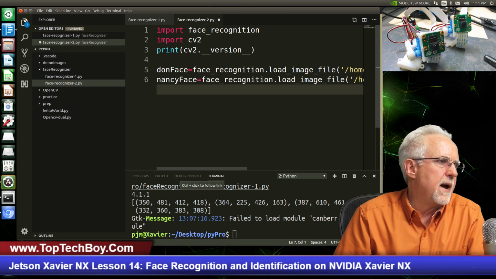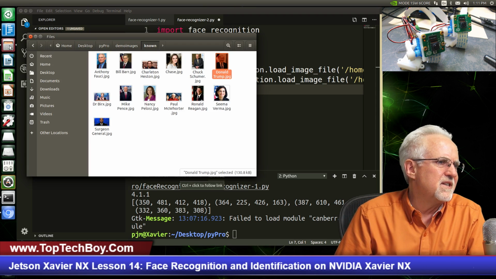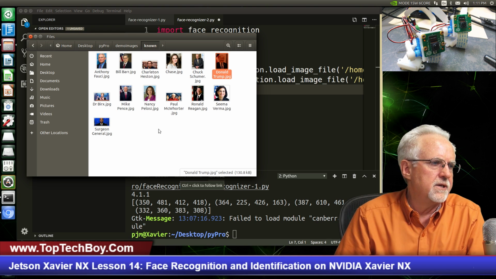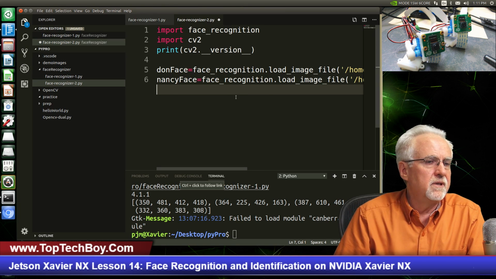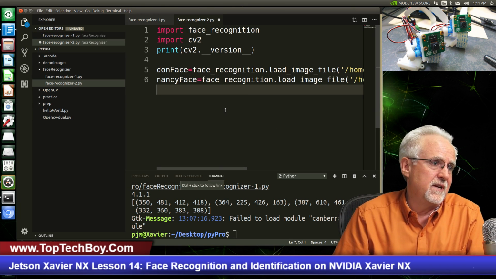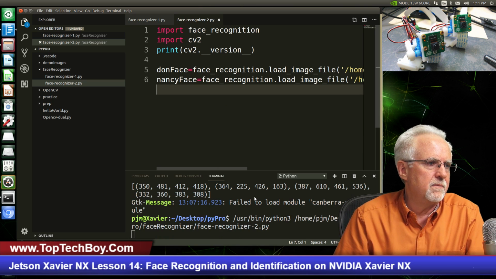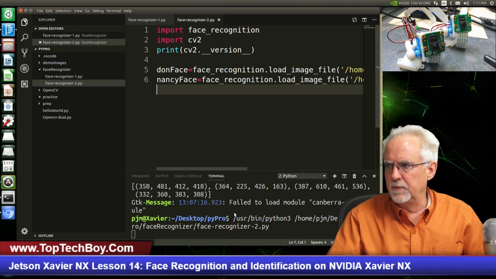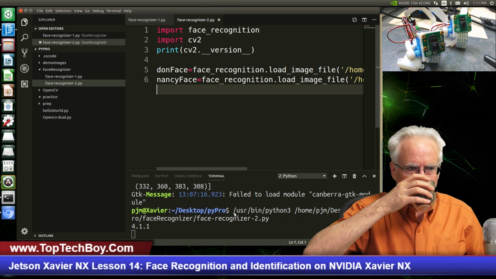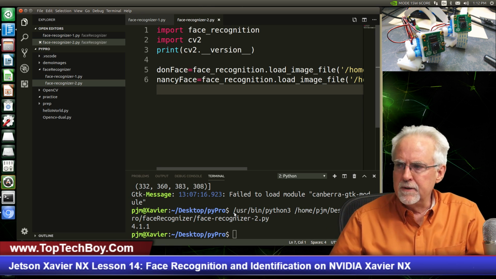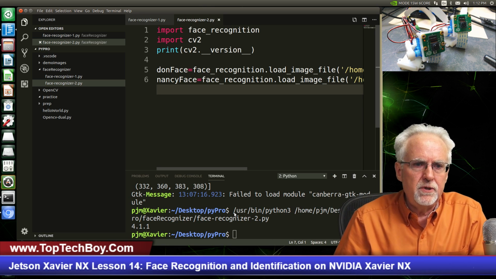And now let's just go back and look and make sure that this makes sense, right? I have Donald space Trump .jpg. I have Nancy space Pelosi .jpg. So it should be able to load those two. Let's just run it and make sure that it's finding those. It's not going to do anything, but let's just make sure we don't get an error when we do this. Okay, boom. It loaded those two images.